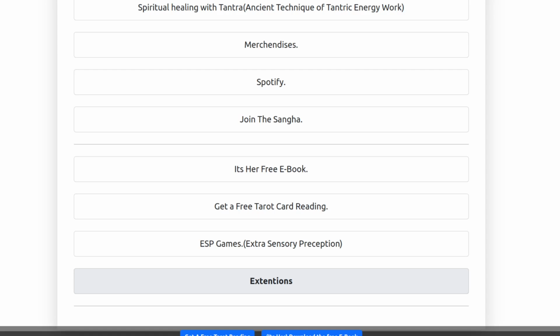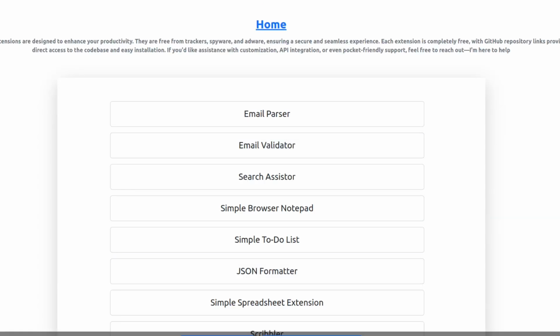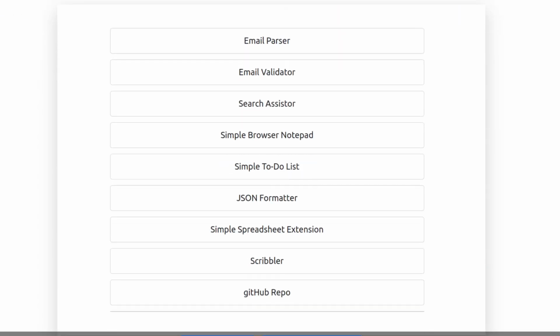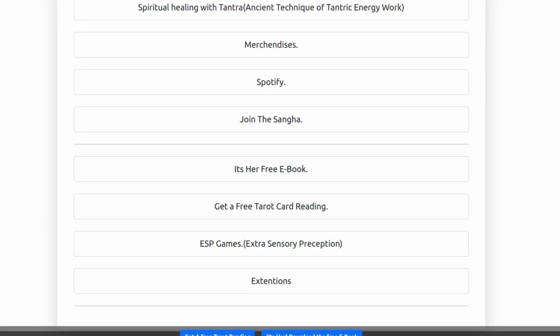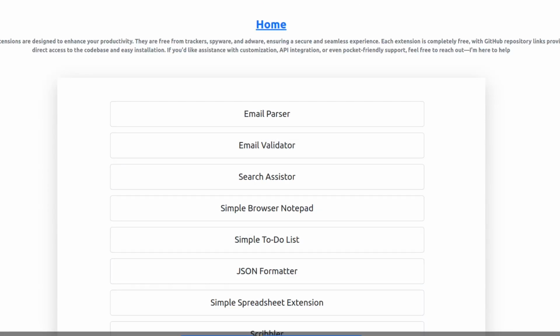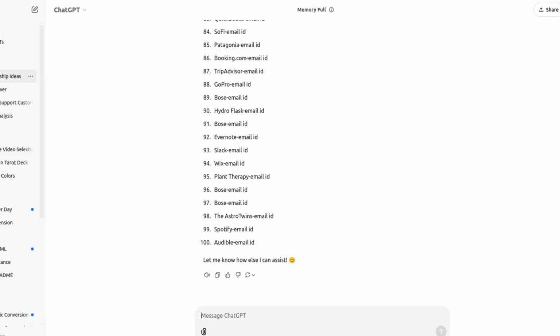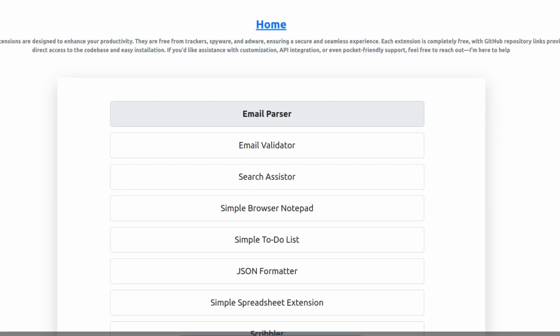You could also download these extensions from the extension page which I have given in the description, or you can simply go to ironsyoga.in, and after seeing this page, just press the extension button. It will take you to the page where the extensions are listed, and here I am using 4 extensions. One is called email parser.